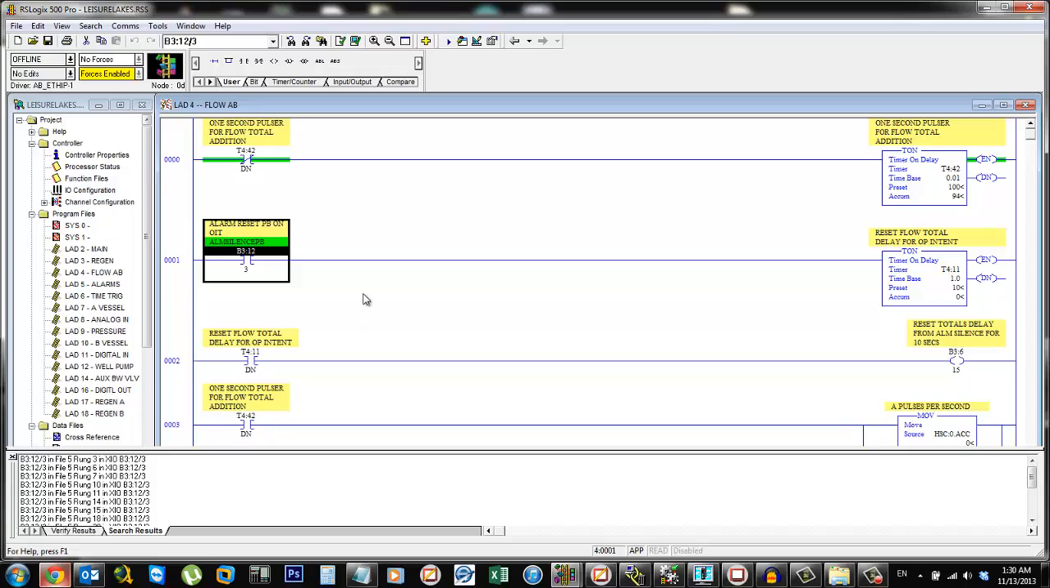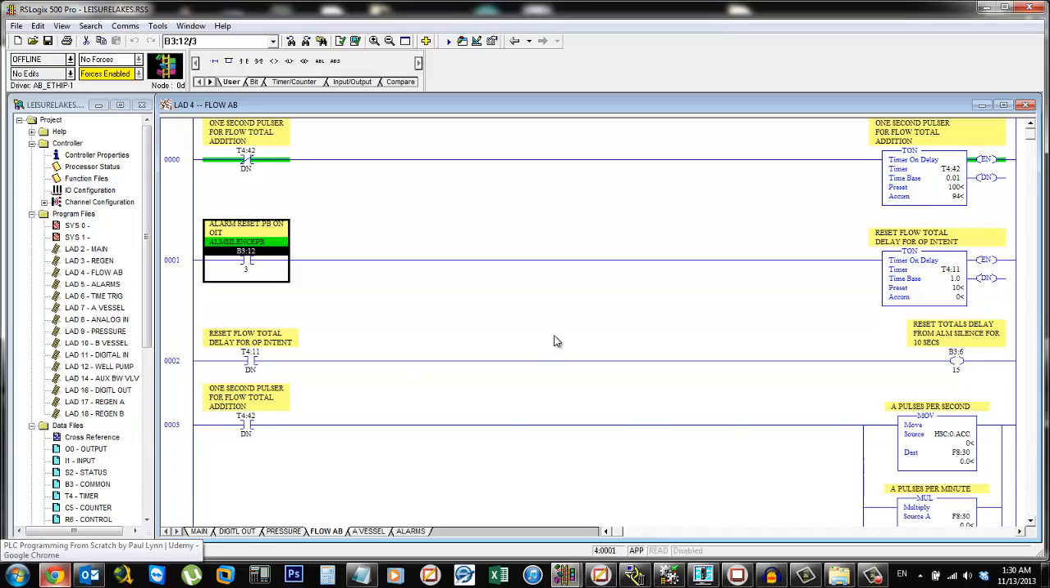So it's a very user-friendly programming environment, very functional, and out of several PLC programming utilities that I've used, RSLogix 500 is probably the fastest one a person can use to develop a fully functional PLC program.